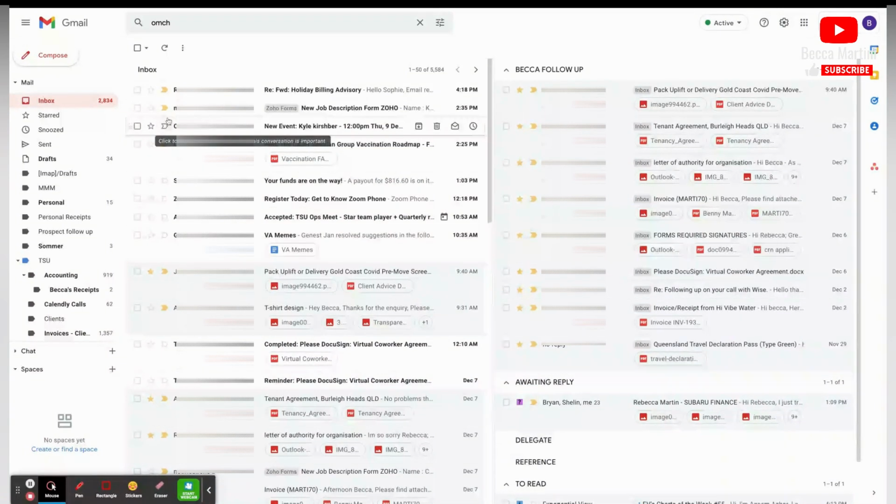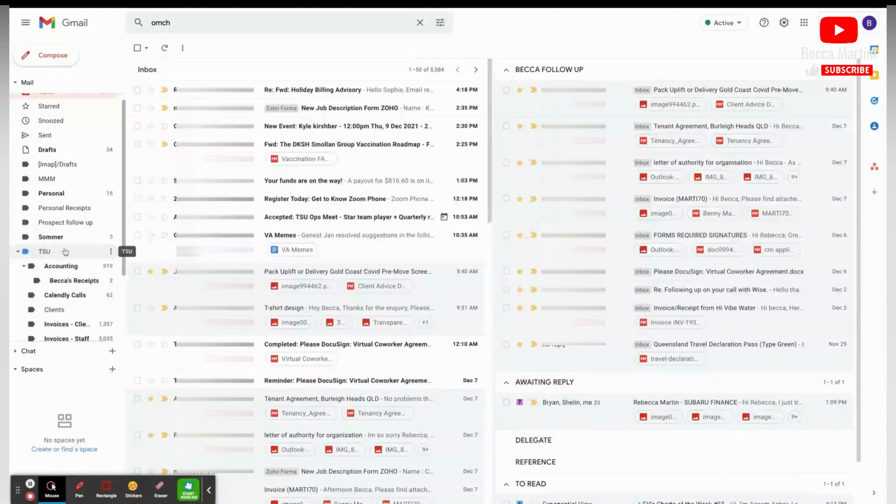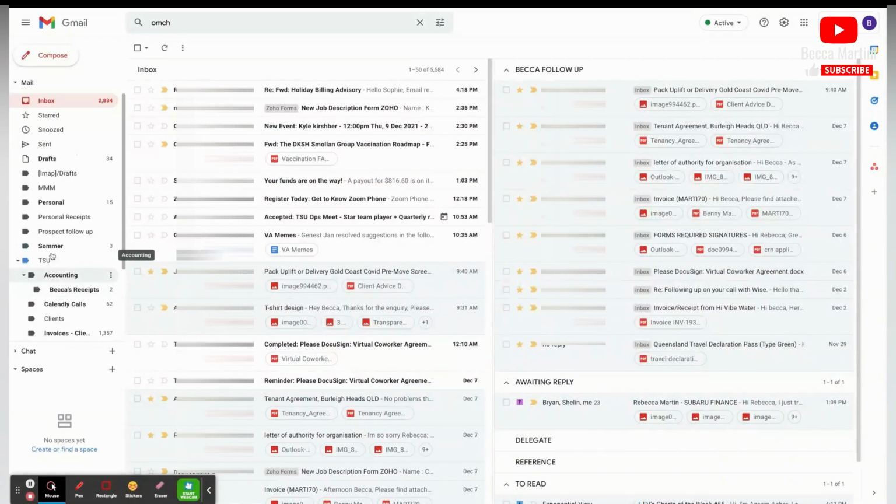So just get a feel for setting up your folders here. You want to have some parent folders and then the subfolders underneath. Just think about what's important for you. What emails are you getting a lot of that require those subfolders and extra organizational pieces there.